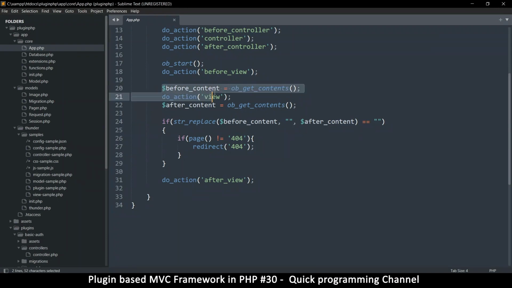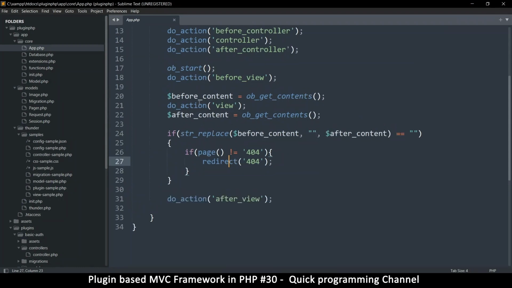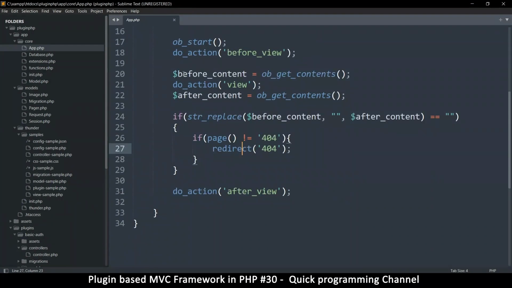I just thought of a way to speed things up here. Now, things will still be fast here where we're checking to see whether we should go to the page 404 or not. But let me just try something new here. So what we're doing here is saying we grab the contents of the HTML that were echoed in the before view. So we grab them there, and then once we load a view, we grab those contents and then make a comparison. We're not just comparing, we're doing a string replace of the before and after.